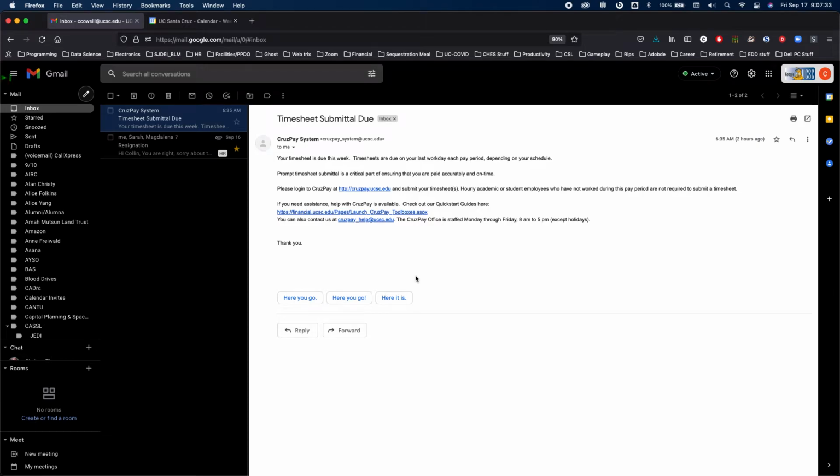Just going to run through approving student employee timesheets. At the end of each payroll period, you'll get this announcement from CruzPay system, timesheet submittal due. Since you will be managing student staff, you are responsible for approving their timesheets in a timely manner. You want to avoid delaying that process as best you can.